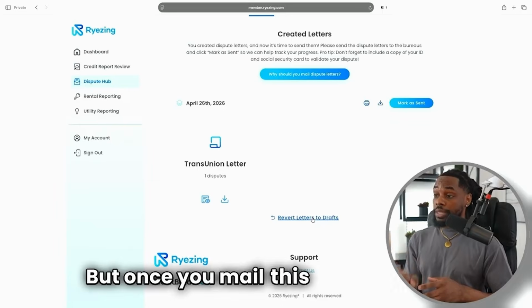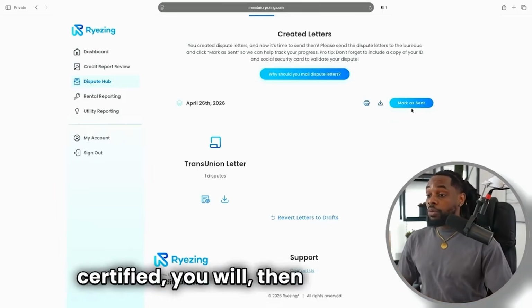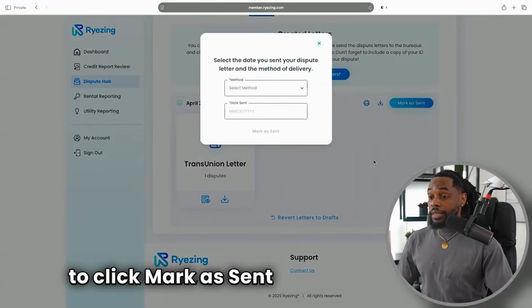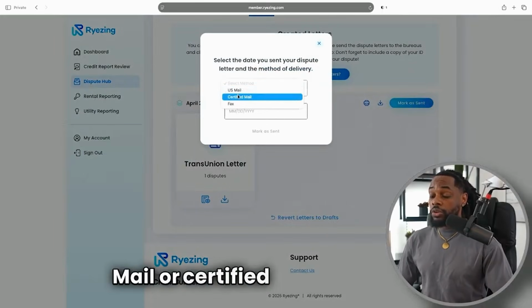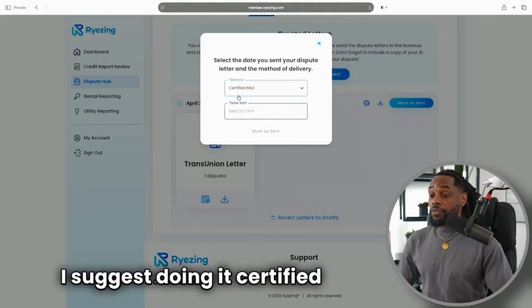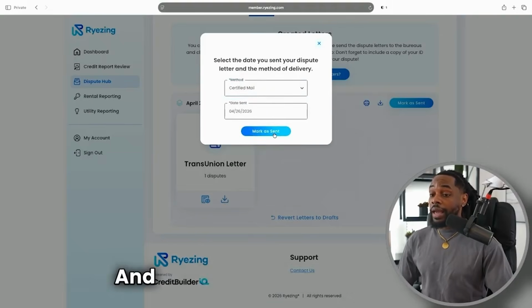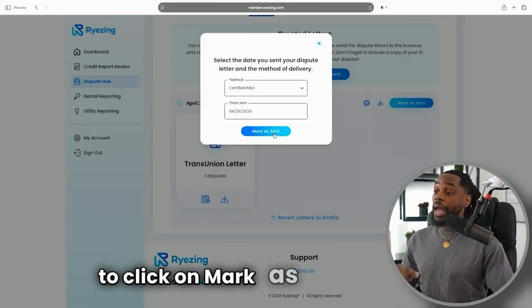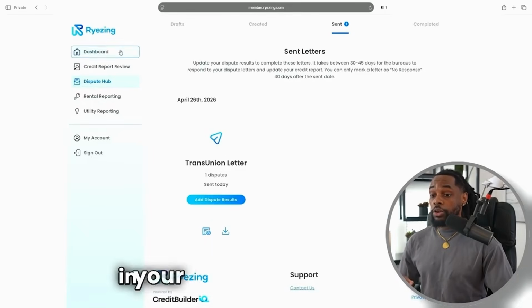But once you mail this out, whatever date you mail this letter certified, you will then want to click mark as sent. And then you'll want to pick the method. You can either do US mail or certified mail. I suggest doing it certified mail. Whatever date that you actually sent it, you'll want to click on that. And then you'll want to click on mark as sent. Now, when you mark this as sent, you'll actually see the letter in your dispute hub.